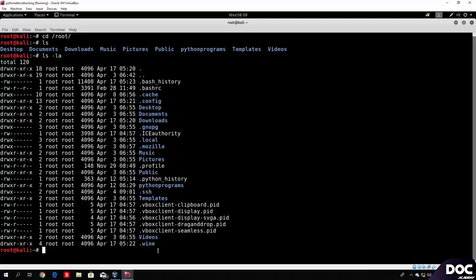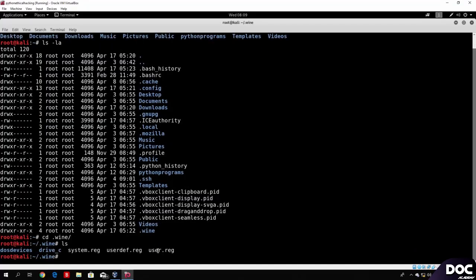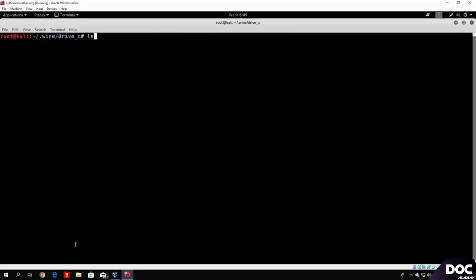This directory is basically where your C drive will be, so if you change your directory to .wine and type ls once again, you can see our drive_c right here. Change directory to drive_c as well, and there you will have Program Files (x86), the usual folders that you see in your C drive on Windows.